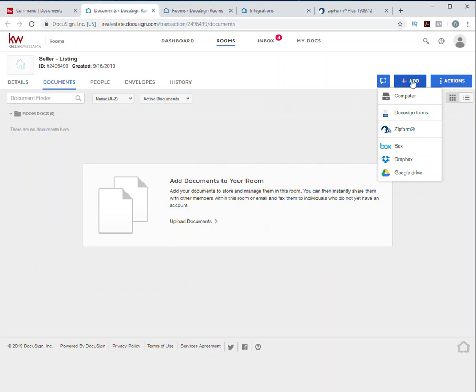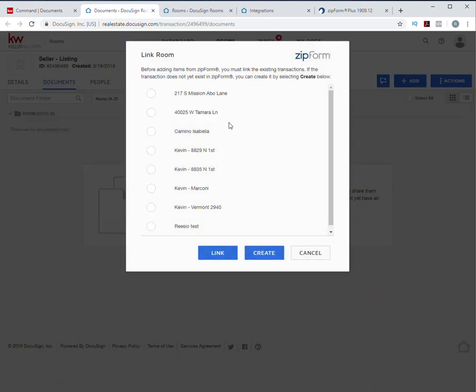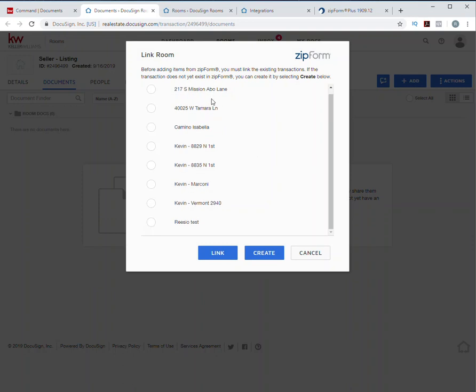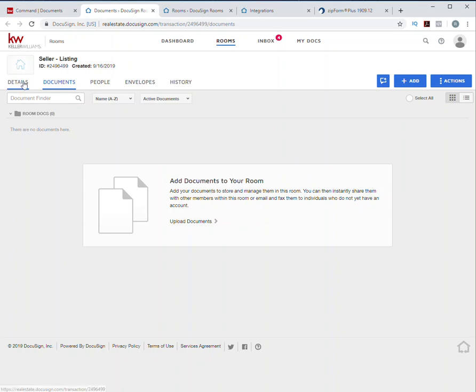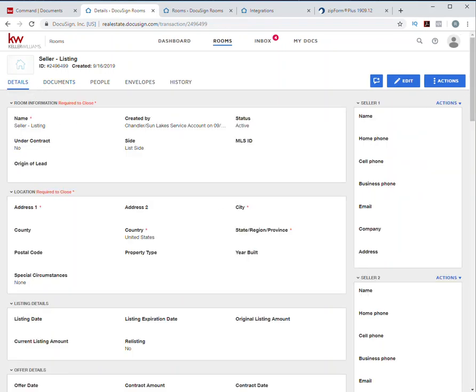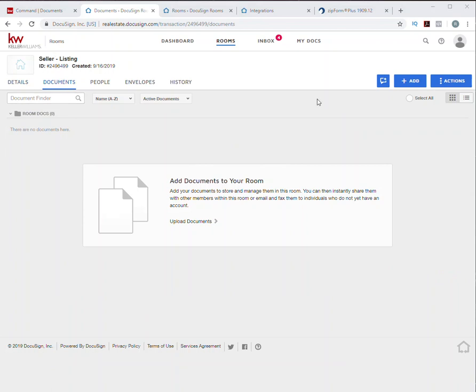So if we're preparing an offer or a listing for the first time, we're going to go to Zipforms. This is going to grab, if you've used Zipforms before, it's going to show all the files that you have in there from the past, but we're going to start with create. And here you're going to just name your room details. It's going to create a transaction in Zipform, so to keep them so you can find them easily in case you ever do go to Zipform directly, I would name it the same thing as what you've named this. Which in this one, seller is her last name.